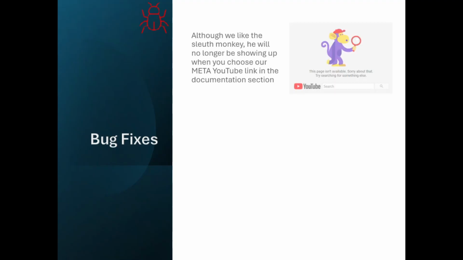So some things since our last presentation, some bug fixes that we had. Although we thought the sleuth monkey was pretty cool, in our meta documentation, if you tried to pull that up and go to our YouTube link, or also if you Googled our YouTube link, this monkey came up. So this has been fixed on both the meta documentation and on Google, so you shouldn't see that anymore.